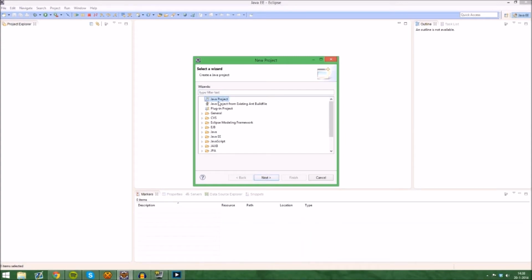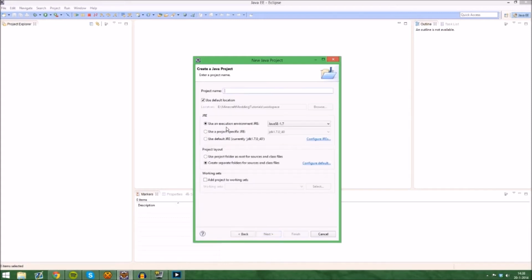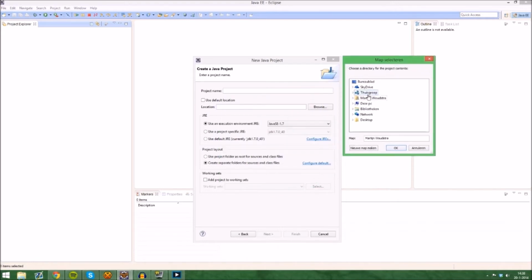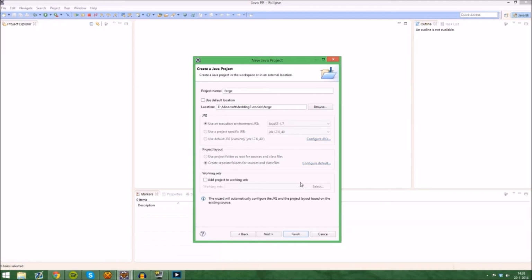If it is not displayed on the top, you can just scroll down, find the folder Java, and click on Java project. Now the next thing you want to do is uncheck this use default location. Uncheck it and click on browse. We're going to use our own project's location, so we need to point that to Forge. So click on your location where you installed Forge, select Forge, and hit OK. Then you want to click on Finish.